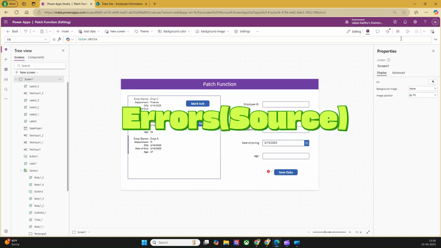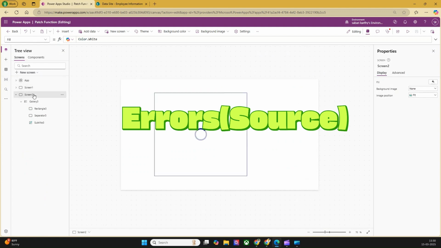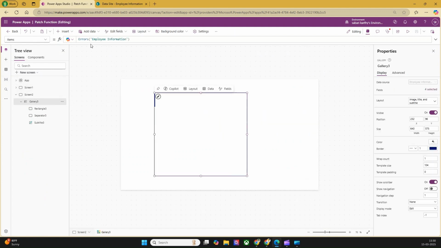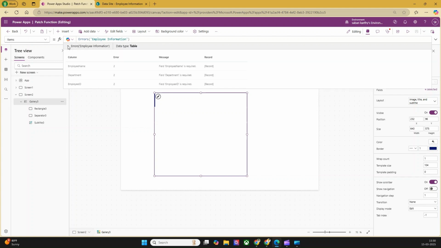So let me go back to the edit mode. I have one more blank screen where I have a simple gallery, and I have connected that gallery to the Errors function of employee name. If I select that, it gives the output in the form of a table, and when you expand, you can see three missing mandatory columns: field employee name is required, field department is required, and field employee ID is required. We need to make sure the error we show at the top explicitly tells all of these.